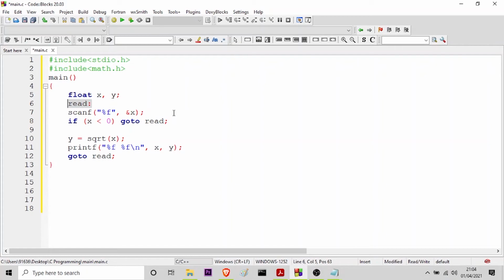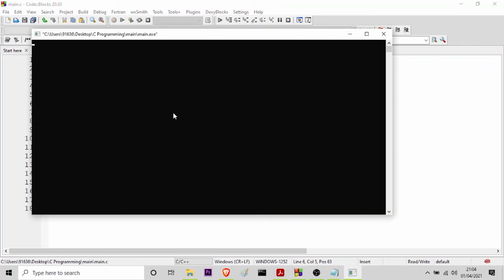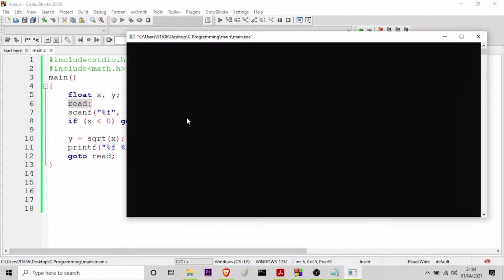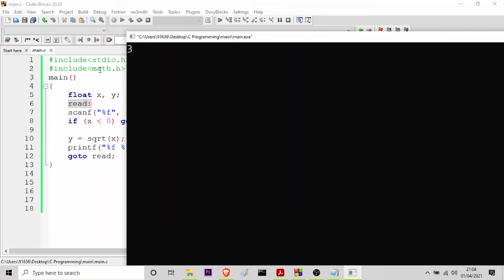So this will create a problem in the program. I want to actually show that problem to you. It will go into an infinite loop and it will not be controllable. So let me run it for you so that you can understand. I'm pressing F9, and here you can see it's waiting for me to provide data. So I have to provide the data for x. Let me provide 3 here and press enter. Let me zoom it first.